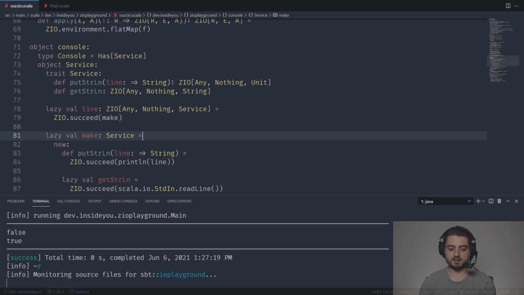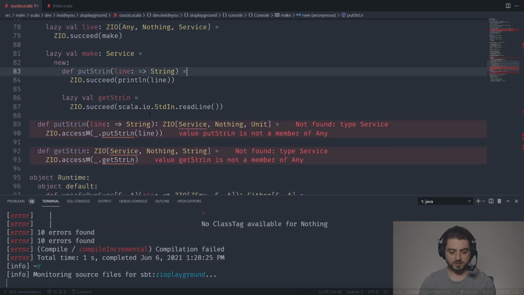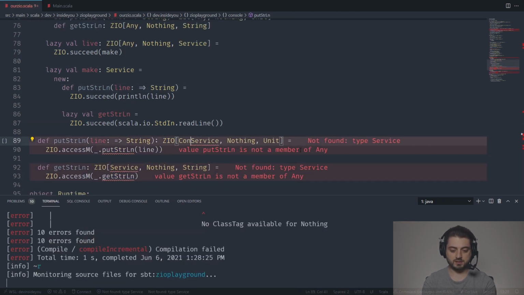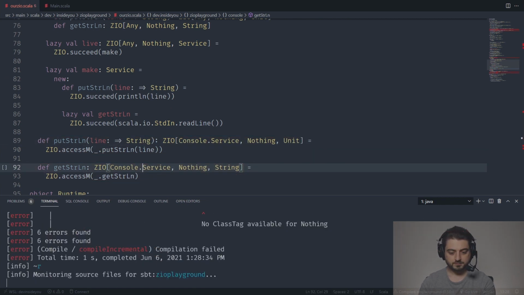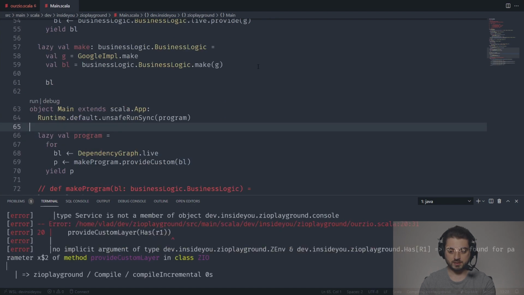So you have an object Console. Inside of it, you have a type alias that redirects to Has. Inside of it, you have an object Service that Metals actually renamed for us. So we should actually go back to Console. So you have type Console, you have an object Console, and inside of it you have the Service. Let's see if we need to fix something over here. Yes, over here we would need to say Console.Service, and same thing over here, Console.Service. We're going to fix this later as well, so that we're actually going to use Console as well, so AccessM is going to do .get, but we're going to get to this in just a second. Let's go and fix the errors over here first.